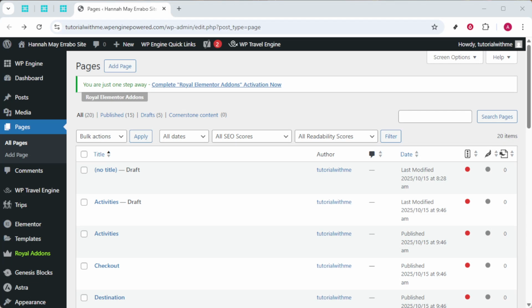In today's video, I'm going to teach you how to create a search form using the WP Travel Engine plugin. This guide will walk you through each step to ensure your travel website is more user-friendly and efficient.